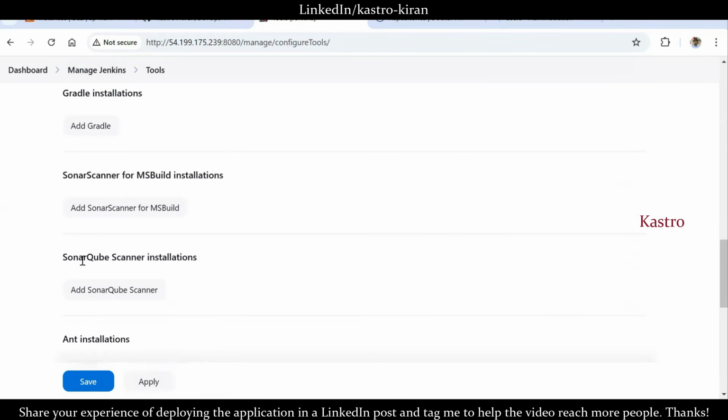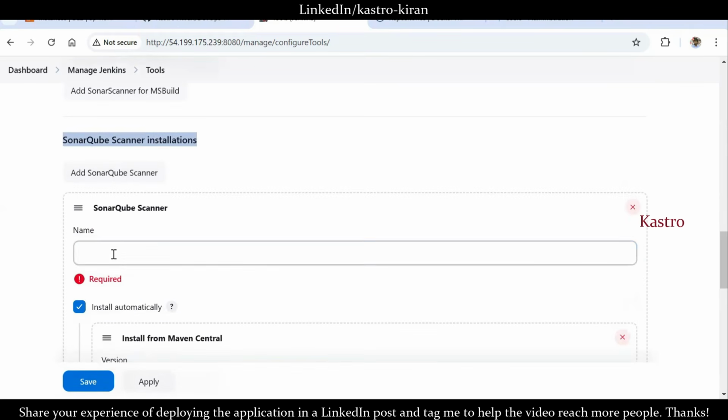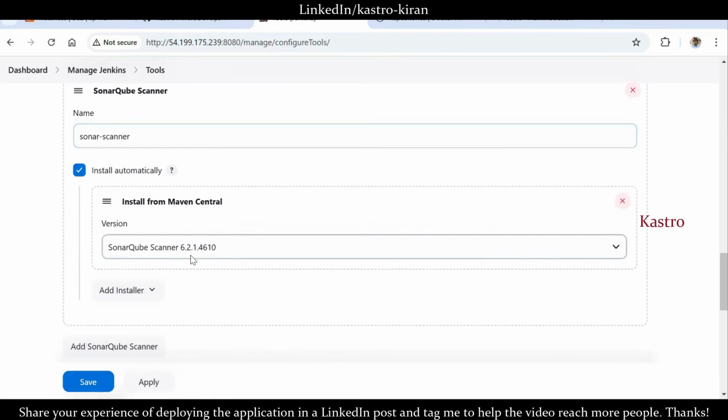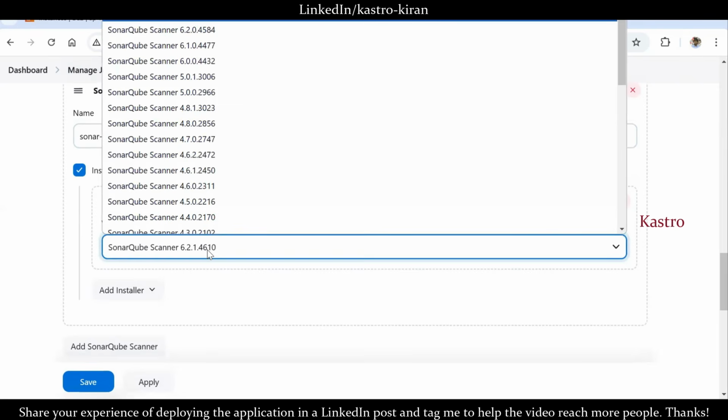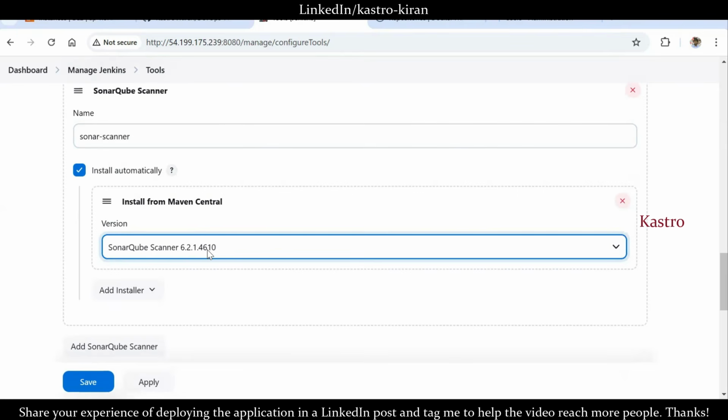In order to configure SonarQube, we need to go with this particular option, which is SonarQube Scanner installation. So click on Add SonarQube Scanner, and here give the name as Sonar-Scanner. This is the name that I am giving, so make sure to give the same names when you are practicing also. And then I am going to select the latest version, which is 6.2.1.4610. If you want, you can select any other versions also, but let me go with this particular version. That's not a problem. And then click on Add Installer.